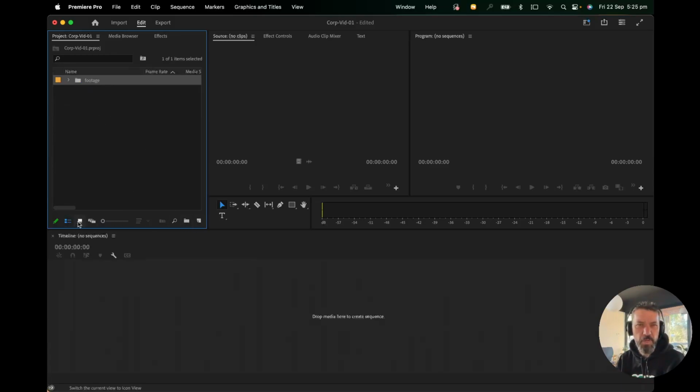Inside the project bin, we can look at our assets in different ways, either as a list or as thumbnails. I quite like the list. If I want to make a new folder, I can add a new bin there. They call folders bins in Premiere and video editing generally, I think. So I've got 1, 2, 3, 4, 5, 6 video files there.